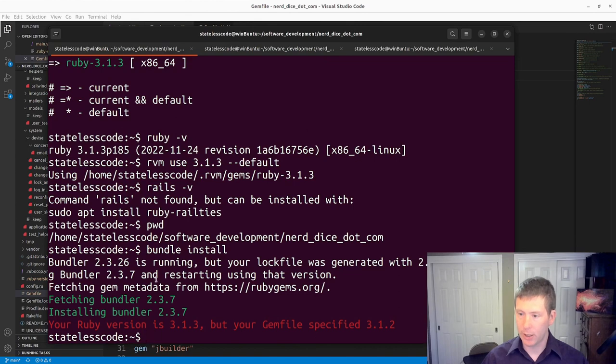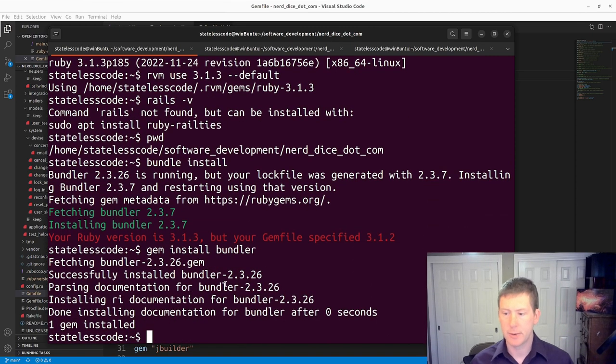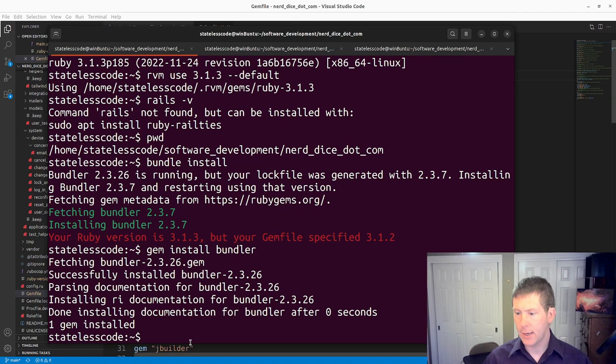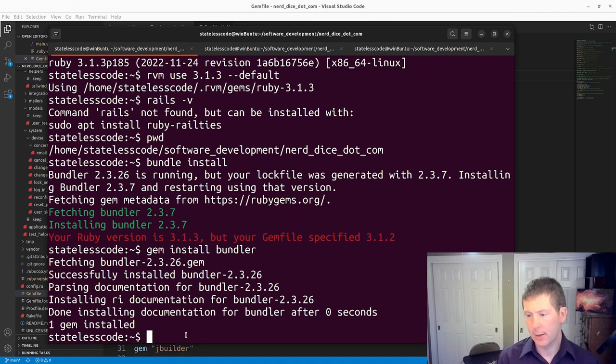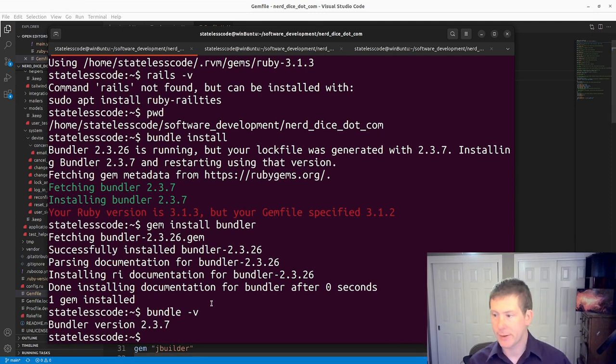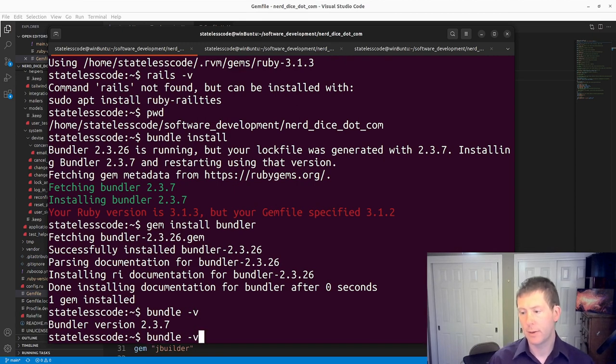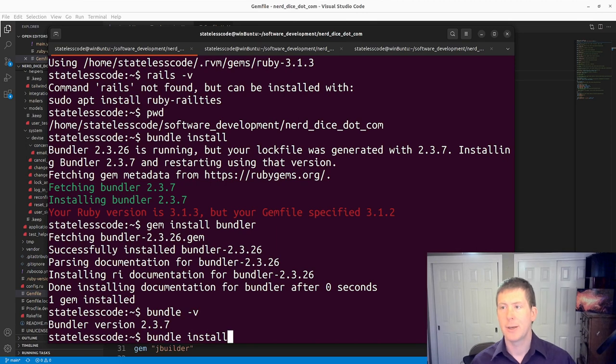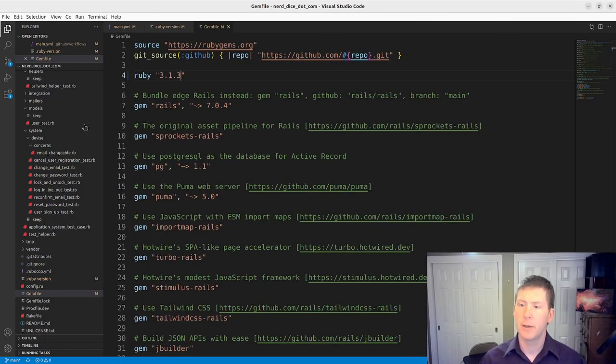We also got a warning about bundler versions 2.3.26 and 2.3.7. We'll just do a gem install bundler. And now we should be able to, well, 2.3.7. I think I can update that in my Gemfile.lock.